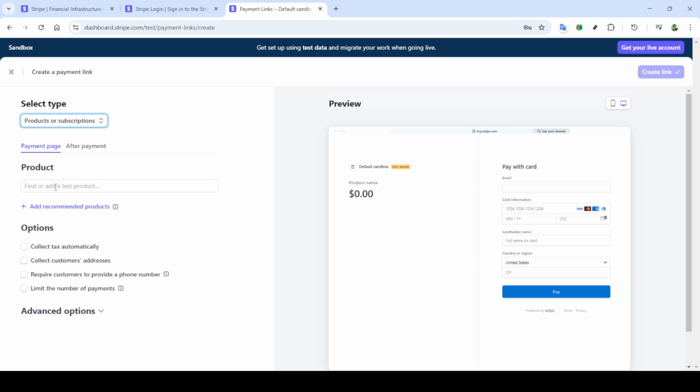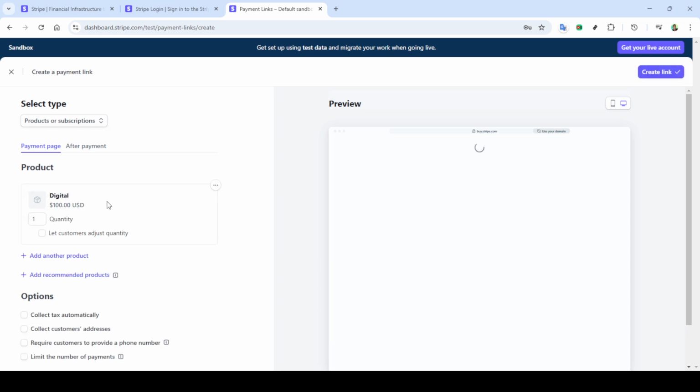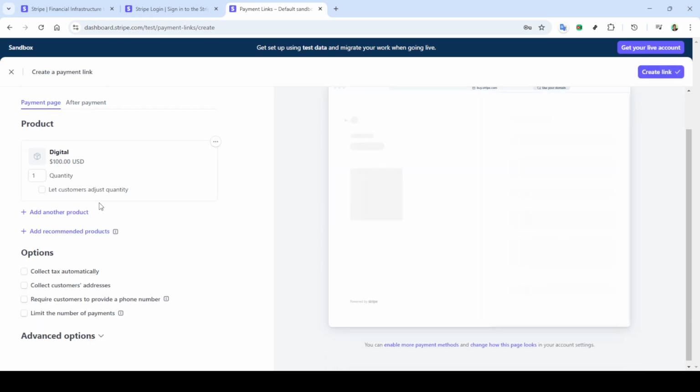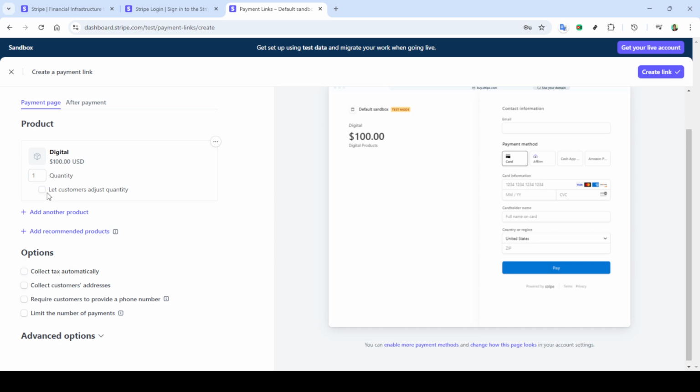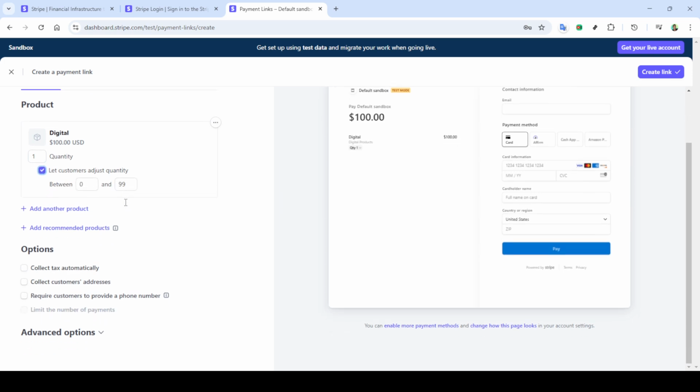To create a new payment link, click on the Add Product option. This is where you'll select the products or services you want to offer to your customers. After selecting the appropriate products, check out the options available for customization. You can tailor these to fit your business needs.